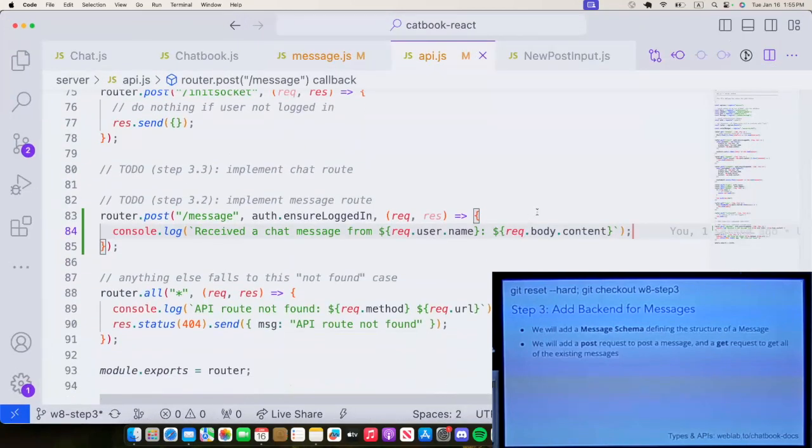Remember we talked about earlier today this idea of the req.user object. Because we're ensuring that we're actually logged in, we know that this req.user object exists, and we already defined that a user object has a name. And finally, req.body just accesses the body of the POST request, which we'll construct later. Essentially, when we make these POST requests, we'll pass in a key called content, and this will display here.